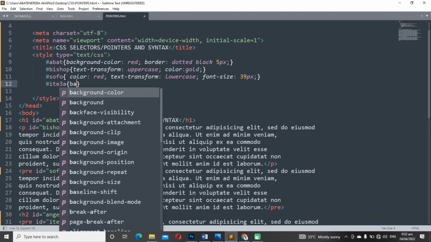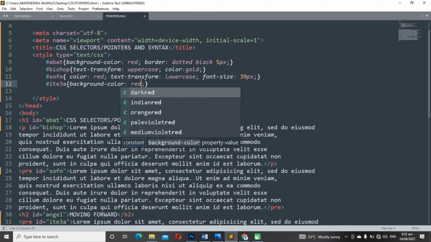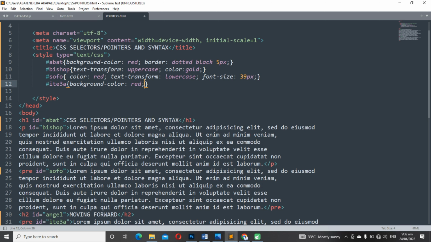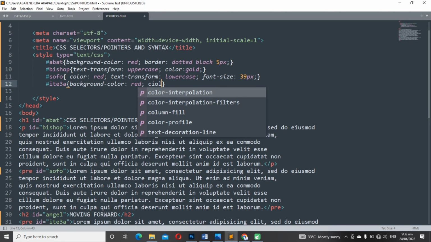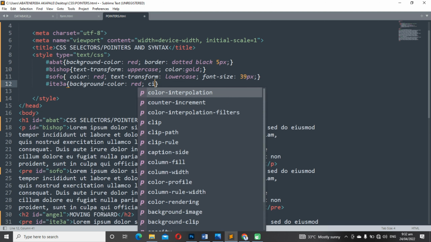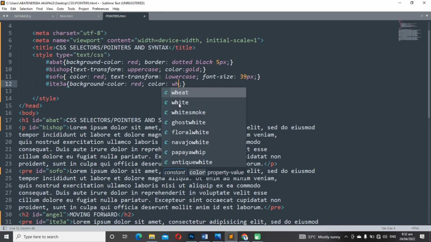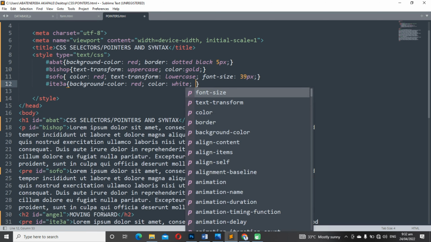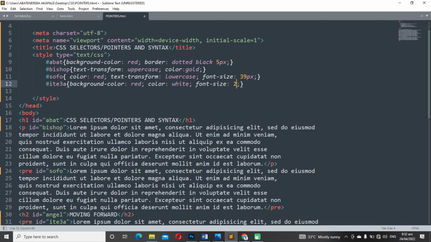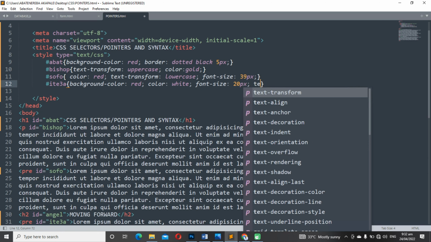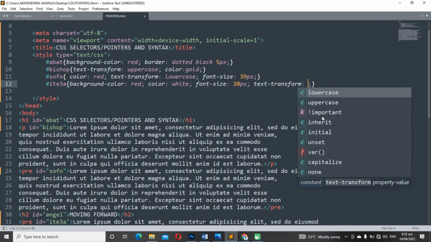and I want the background color to be red, and I want the color of it. So the background color is the background color, and the color is the text. I want the text to be white, and the font size to be 20 pixel, and I want that one to be uppercase. So text transform, I want it uppercase.